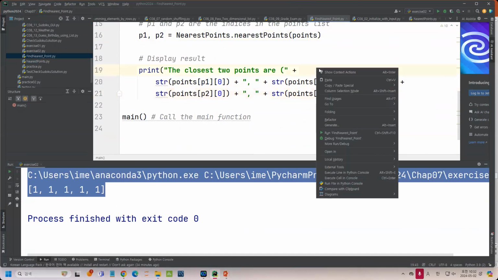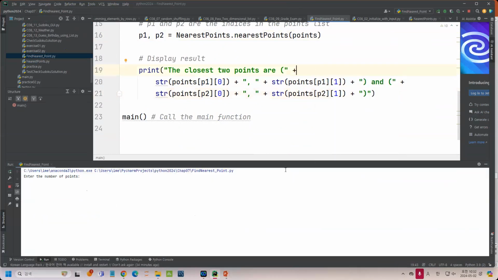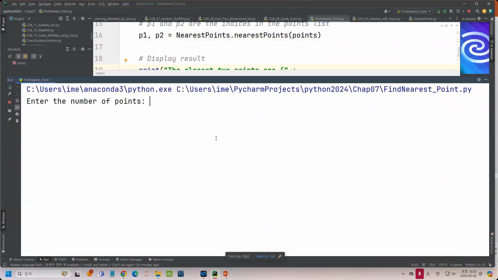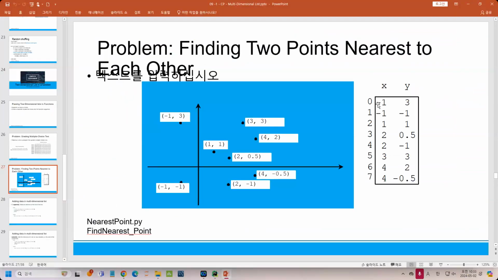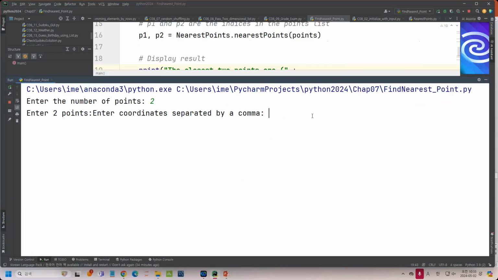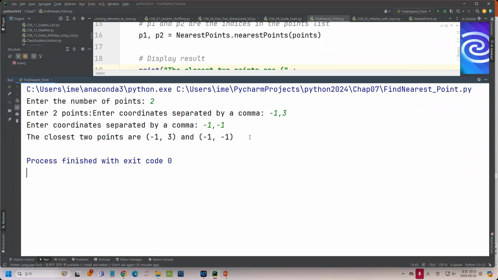So let me run this one. Let's just make 2 points. Enter 2 points. Enter the coordinates separated by comma. Let's say I have -1 and 3, -1 and -1. -1, comma 3, and then -1, comma -1. Okay, because we have only 2 points, the result will be just this one.